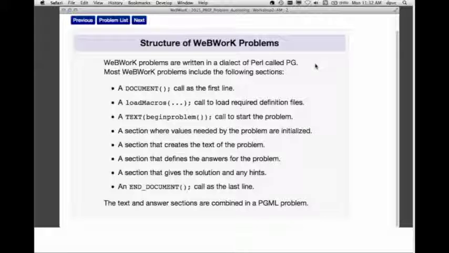Section where your values are initialized, section that creates the text, section that defines the answers, section that gives solutions, and then followed by an end document. Oh, there should not be an underscore there. It's end document without an underscore. So the PG language lets you do all these things, and PGML, the markup language we talked about last time, combines these two sections into one piece.